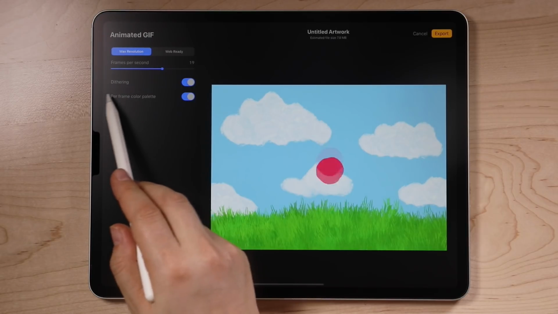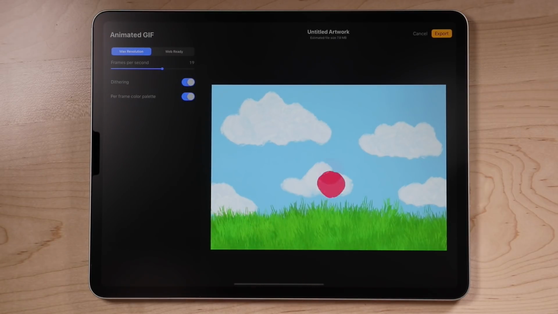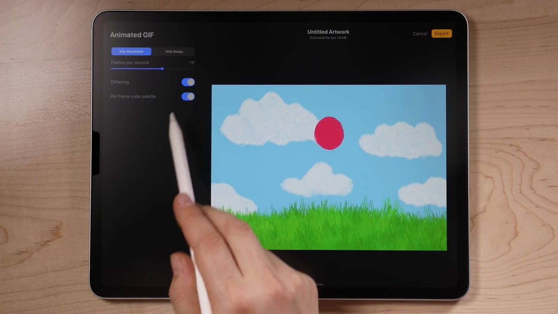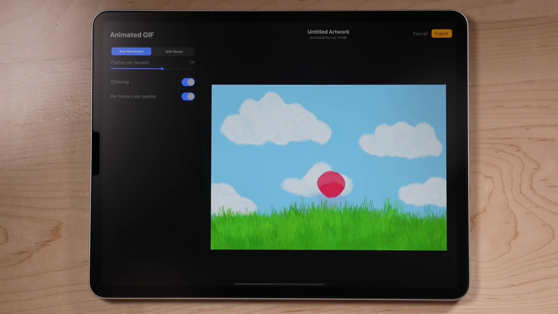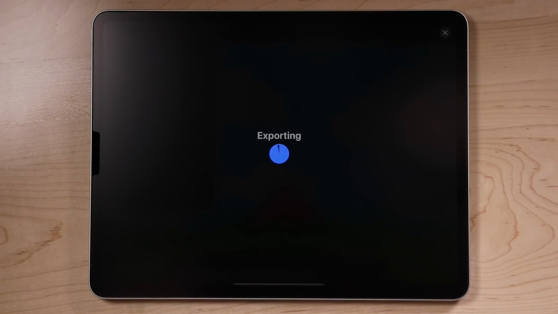Dithering reduces colors by using pixel patterns to create the illusion of more colors. Per frame color palette will optimize color on a frame-by-frame basis, instead of on the GIF as a whole, potentially allowing more colors in your GIF. But it might also cause some weird color variations.